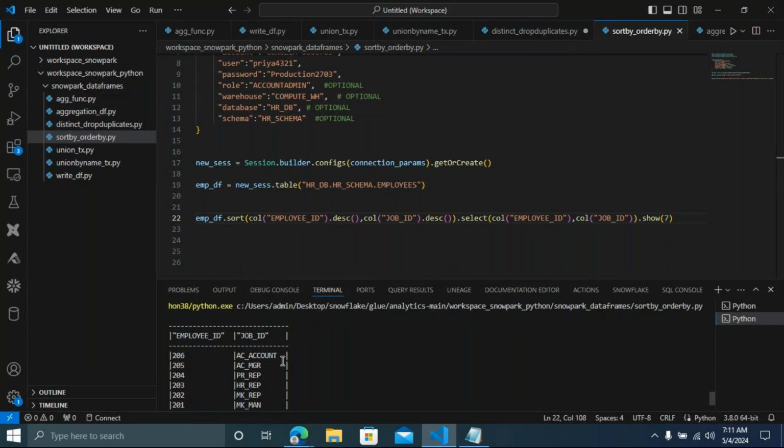Employee and job ID. Okay, first we'll sort the employee ID column. Once it's sorted, then we'll sort the job ID column. For 206, AC account, it comes in descending order. Now, if you want to sort in ascending order, what do I do?